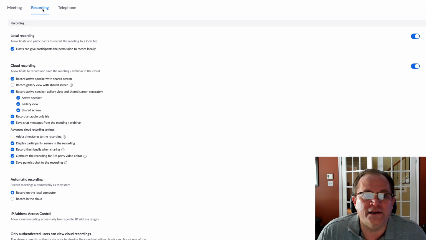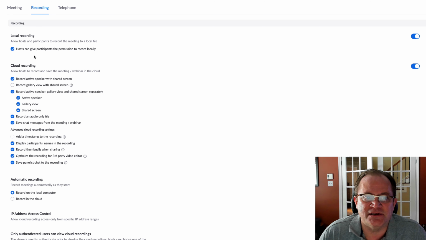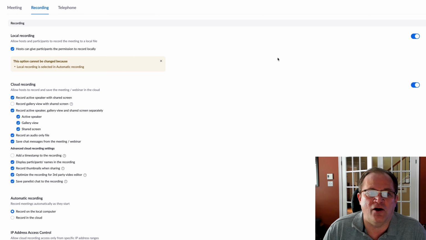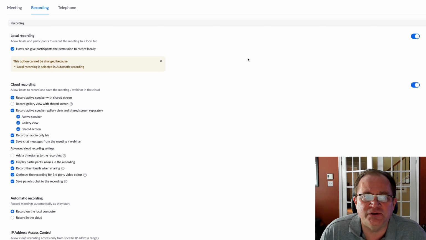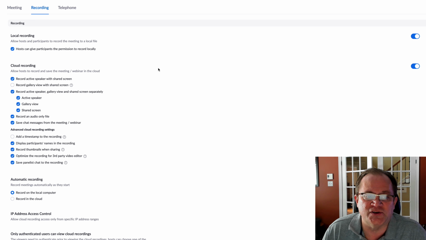Now, one of the ones that we have is under local recording. If you enable that, then that would allow the participants to be able to record the sessions themselves. As a safety measure, for the default, I would recommend that we turn that off to be able to manage that side. This is because we've got automatic recording set, so that is an option that is going to be available.